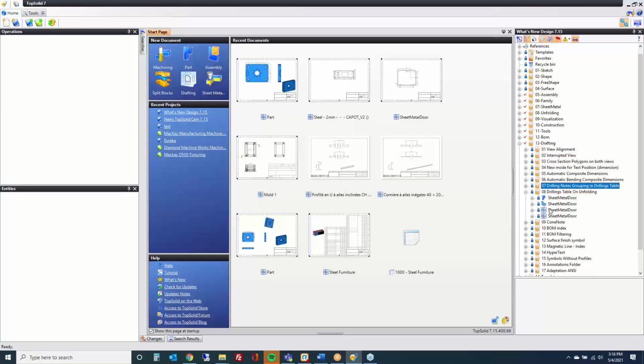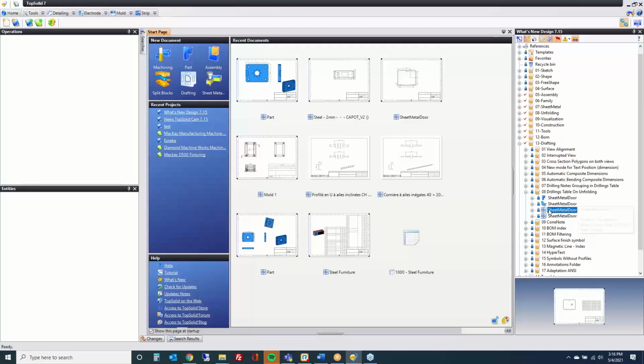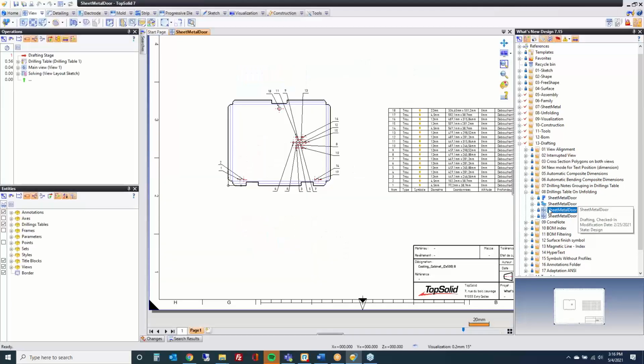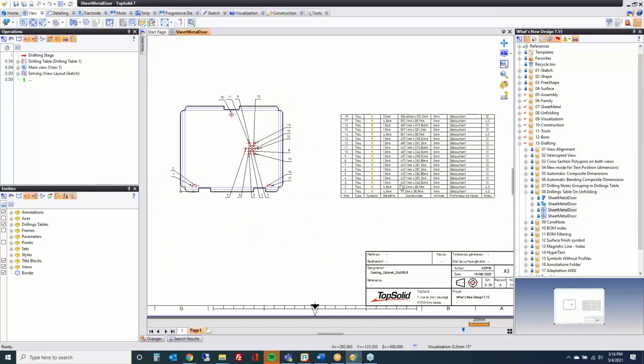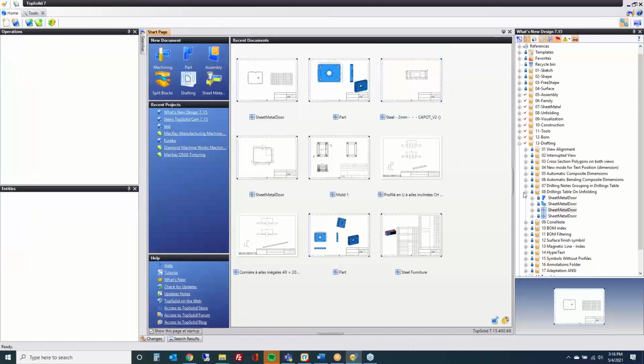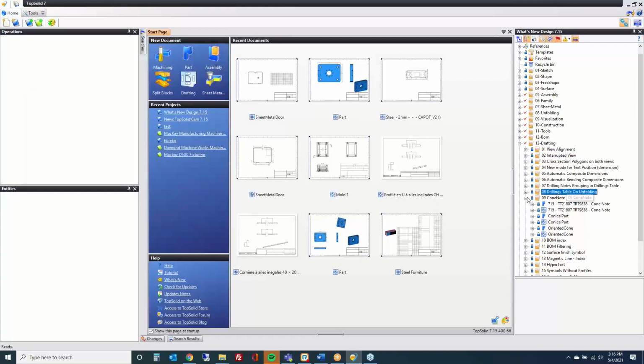I'm going to point this out too, sorry. Again, has to do with drilling tables. So we've seen drilling tables before. They are now supported on sheet metal flat parts. Okay, so if you are a sheet metal user and you make flat drawings of your sheet metal parts, you can now do a drilling table on those sheet metal parts. All right, cone note is where we're going to go next. And here I'm going to run a video for this one.